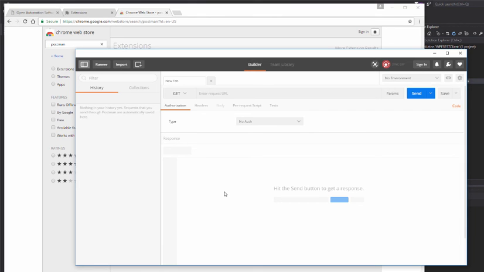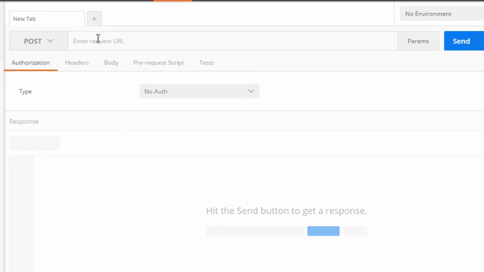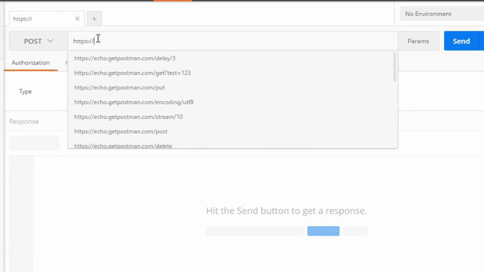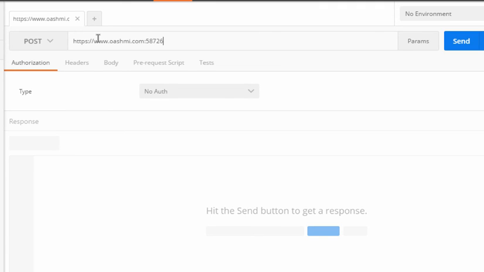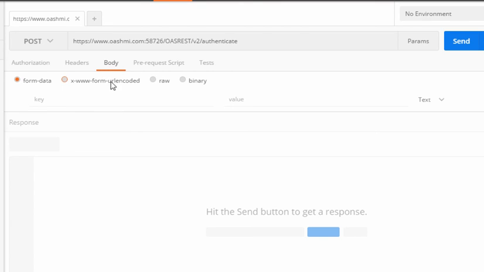So we'll hit our OAS API using Postman. In this case, we'll do an authentication. We'll go back, and now we're going to create the full URL. This is HTTPS for the demo server, oashmi.com, port 58726. And the rest of the URL is OAS REST /v2/authenticate, where authenticate is the operation we're going to execute. We're not adding anything to the header at this point, but that's where you would put the client ID and token. And in this case, we're going to put raw data in the body of the message.